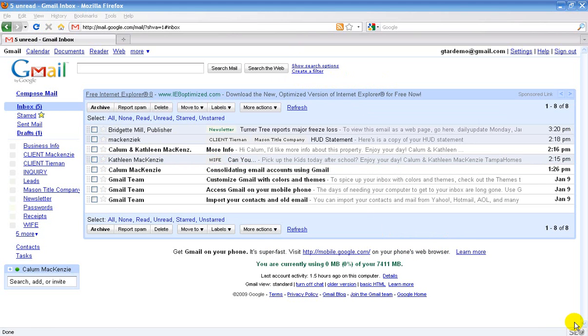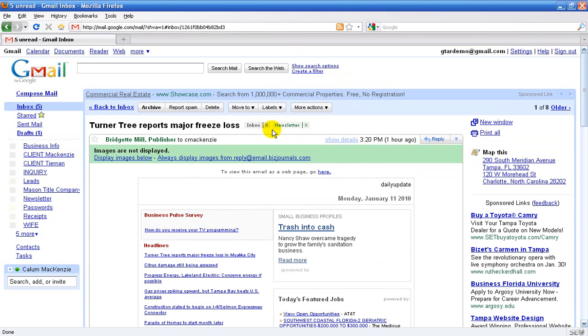Let's create another filter. If you're anything like me, maybe you subscribe to a bunch of e-newsletters. You like to get the information, but it's not something you have to necessarily read right away. So what you can do is create a filter that will automatically label and archive these emails so that they don't show up in our inbox. We still receive them, but then we can go read them when we have the time available.